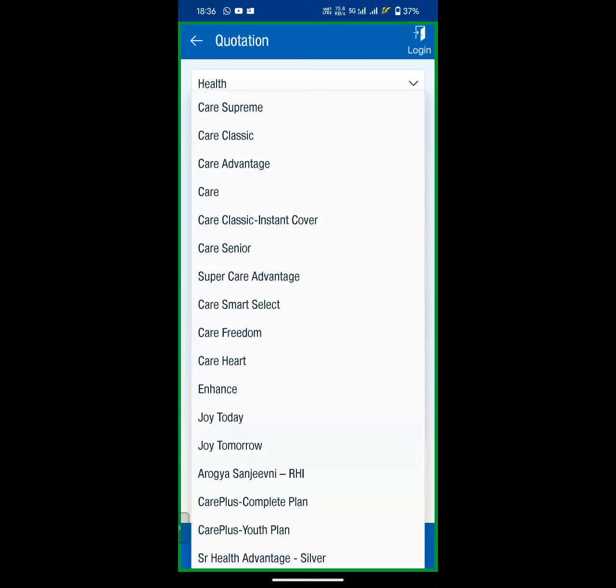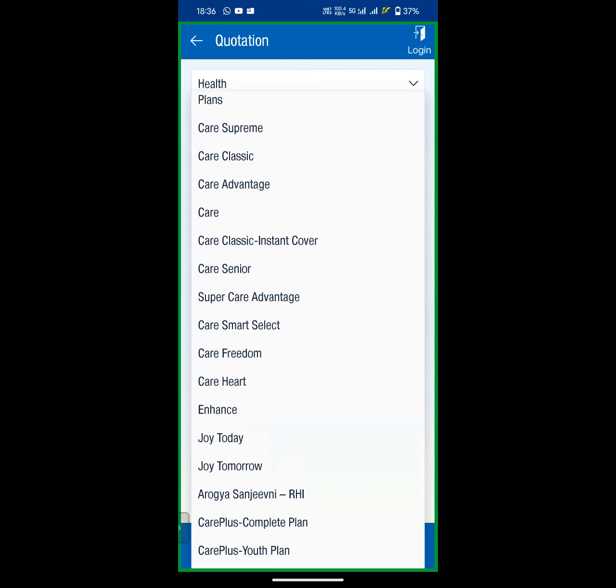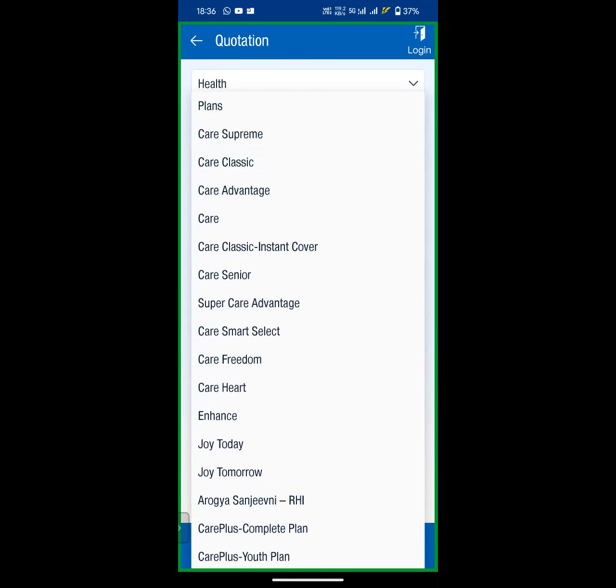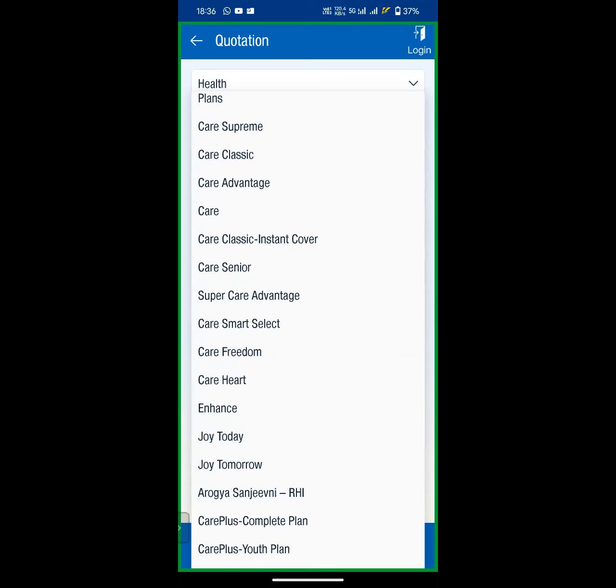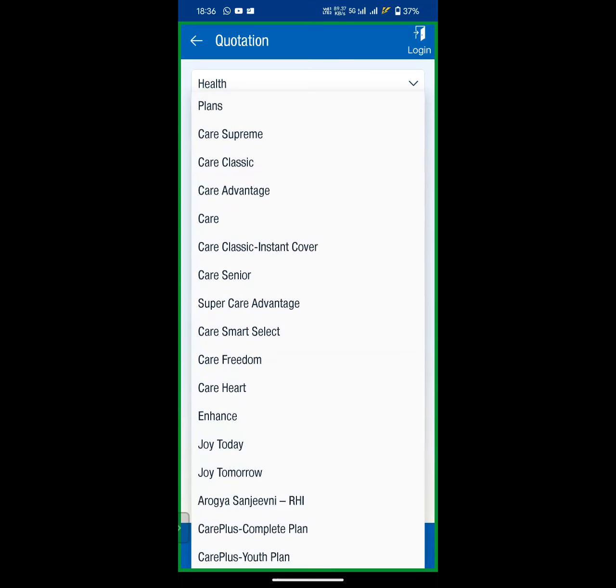Yes, sir. Okay. So as I told, Care Supreme is a comprehensive plan, and healthy customers can take this plan, or any customers who got recently diagnosed with diabetes, hypertension or maybe hypothyroidism, only these types of conditions are accepted in the Care Supreme plan. That is our main flagship product as of now. We have a second product called the Care Classic plan.